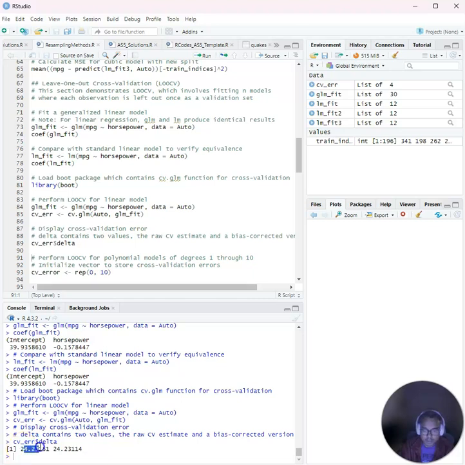The first value over here is the raw cross-validation estimate of prediction error, essentially the average of prediction errors across all folds. Delta 2 does the same thing, but it tweaks a little bit and does some form of bias-corrected version of the same estimate. This correction addresses a statistical issue where cross-validation can slightly underestimate the true prediction error because we're using fewer observations for training than we would for testing, like for the final model.